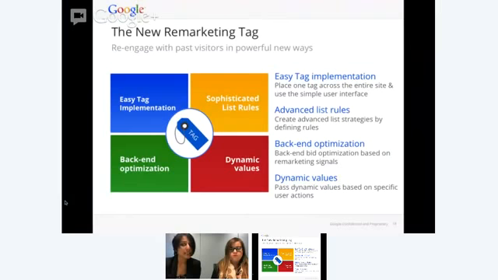The last part is dynamic values. You can actually embed dynamic values. For example, let's take a travel client, or let's take Linda's example. If she's looking to book a flight to Bali, we can exactly know when she's looking to go and the destination and what hotels as well. And based on that, we can show her a tailored ad. The new remarketing tag in that way is really powerful.